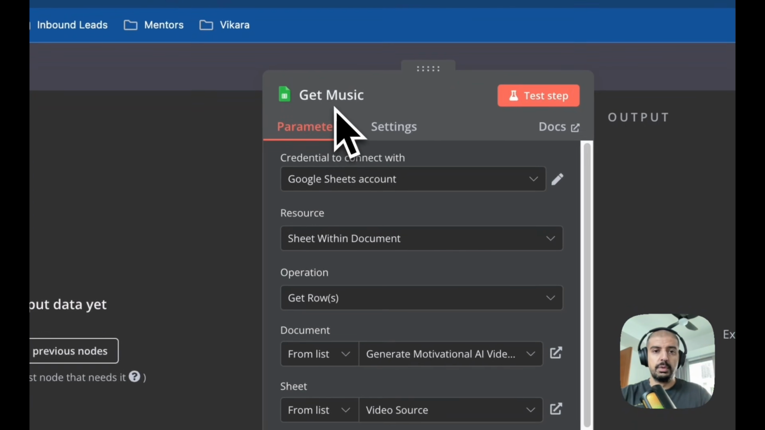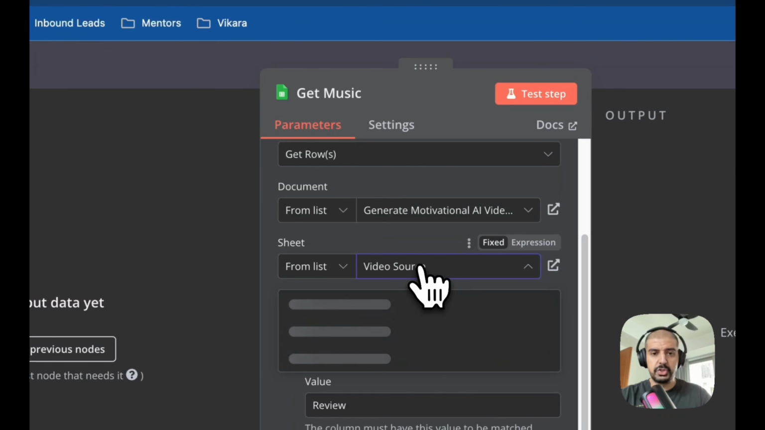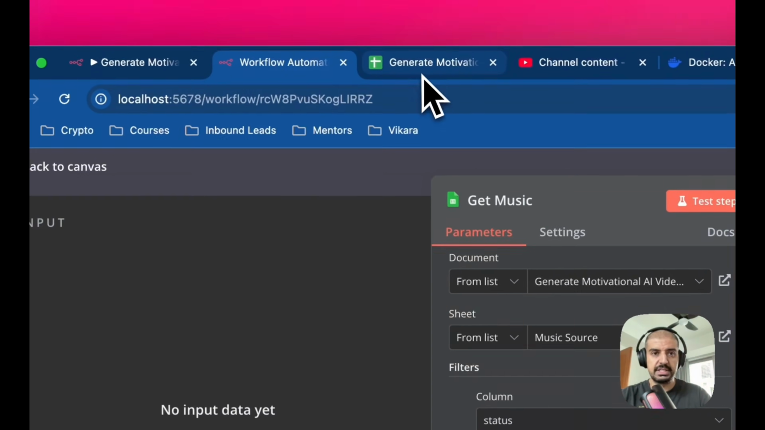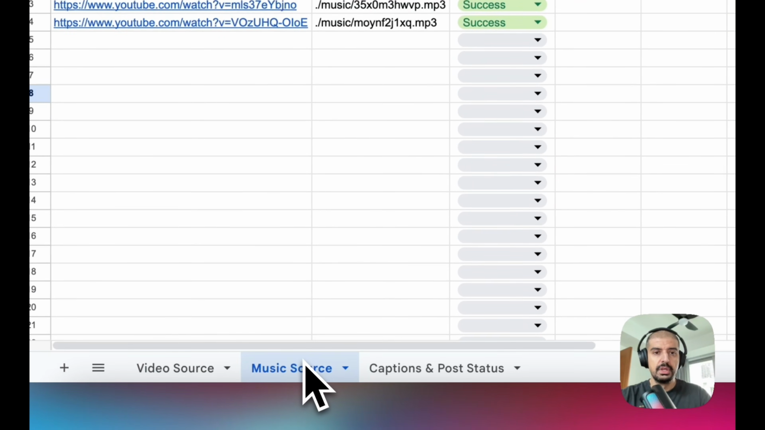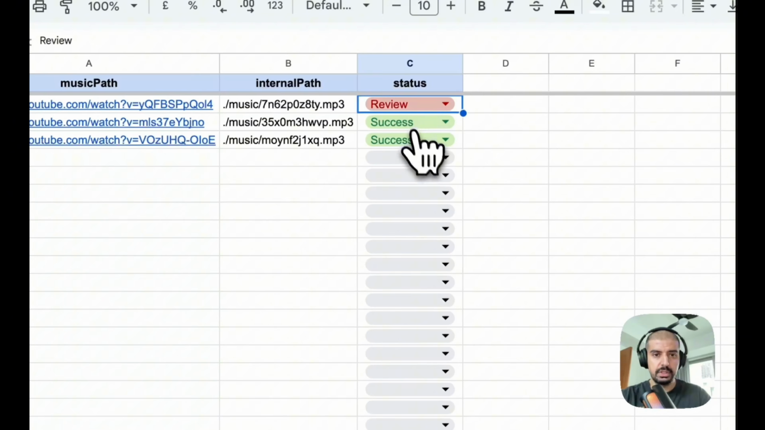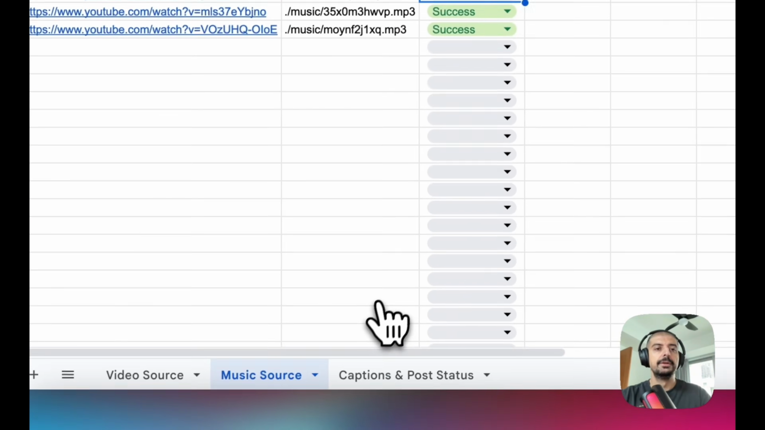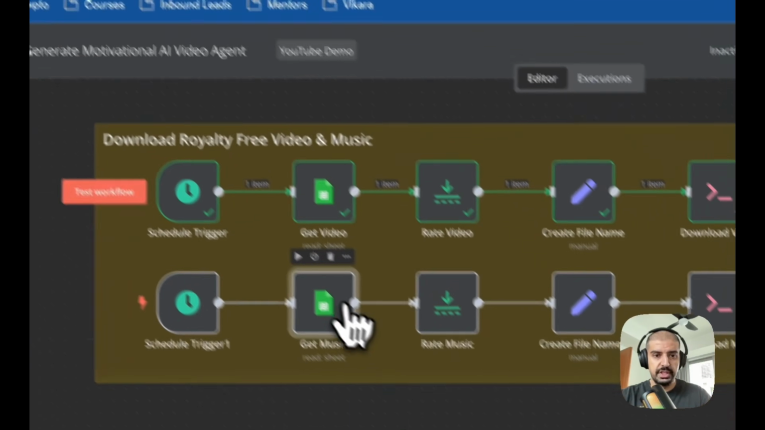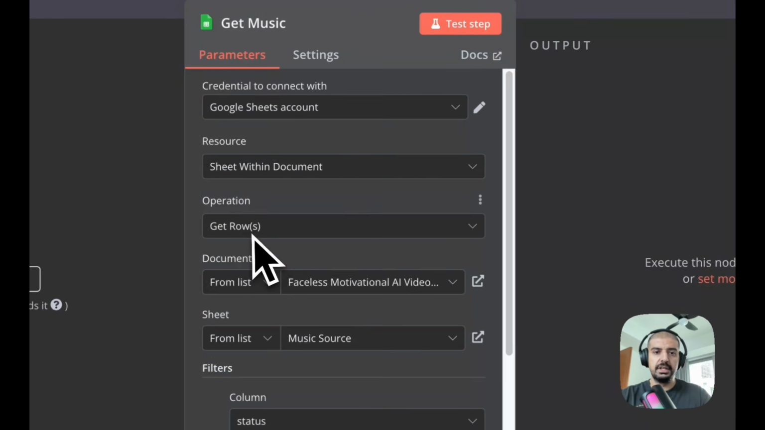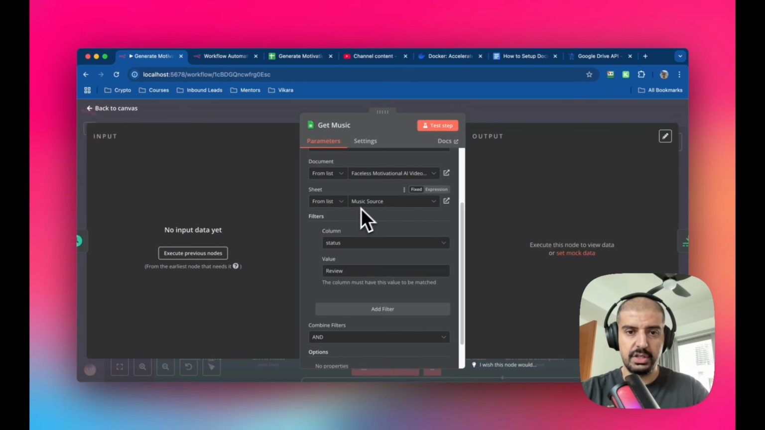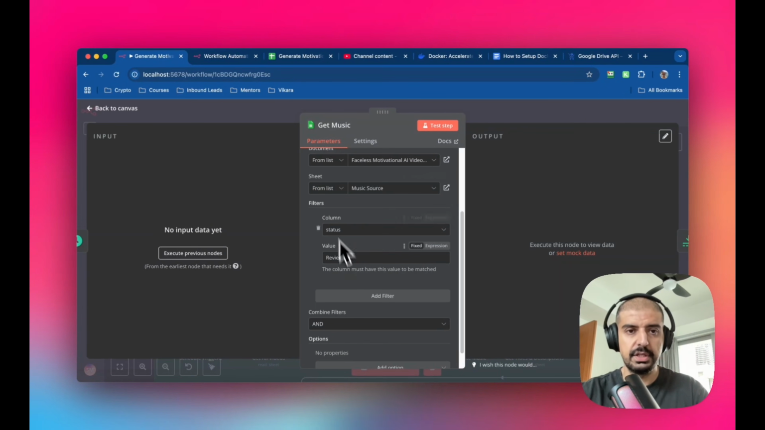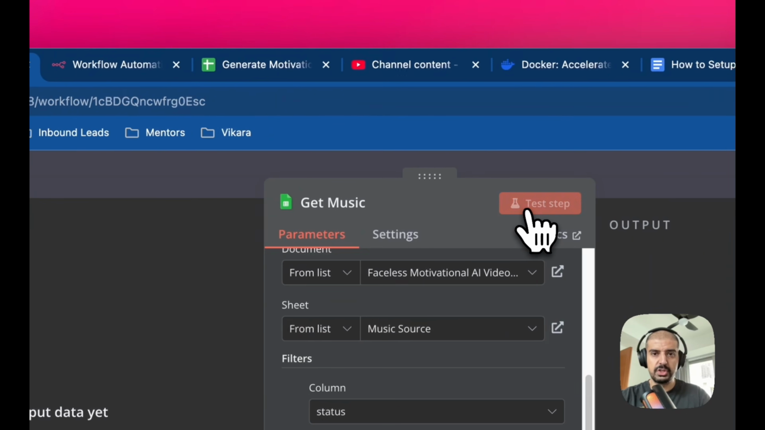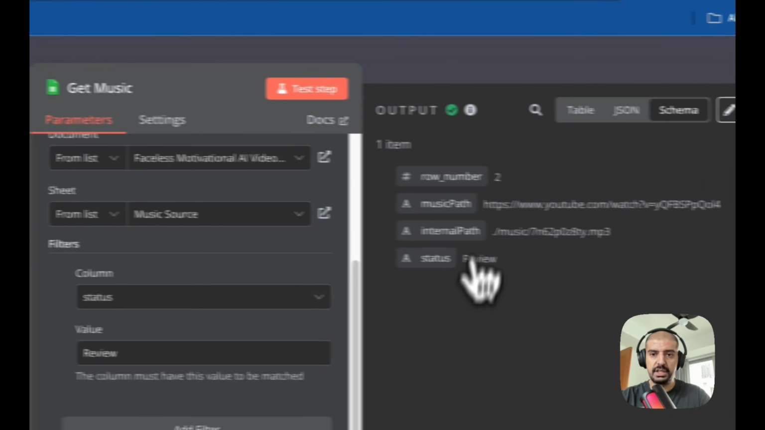So we're gonna rename this to get music. Remember to change this to music source, right? And then the status is gonna be the same. So now inside of music source, we're gonna grab everything that says review. Okay, so I'm just gonna make it this first one here, and that's the same as what you see here. So if I go inside of this one you can see that it's exactly the same. We've just changed the sheet to music source and everything else stays the same. Okay, so I'm gonna test a step here on the original one because I've got everything built out here, and you can see that it's worked.